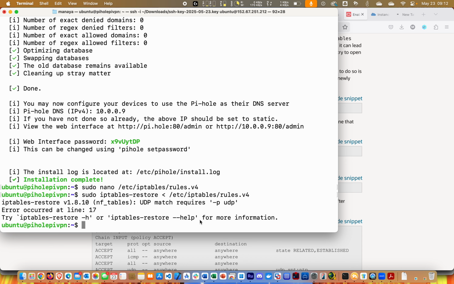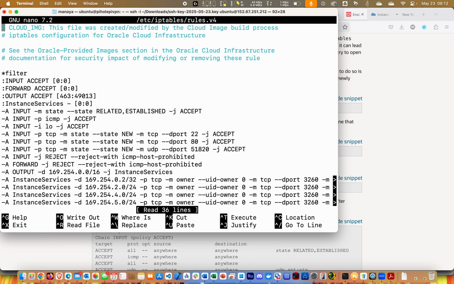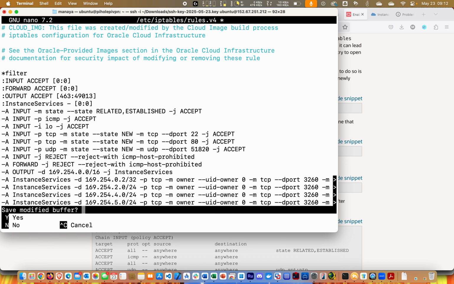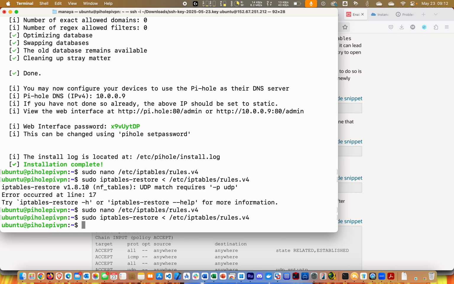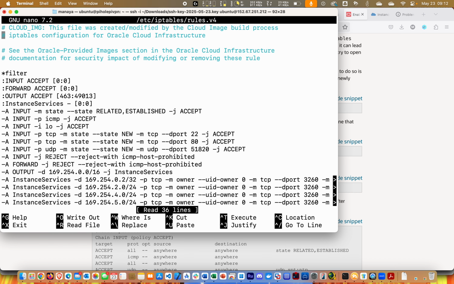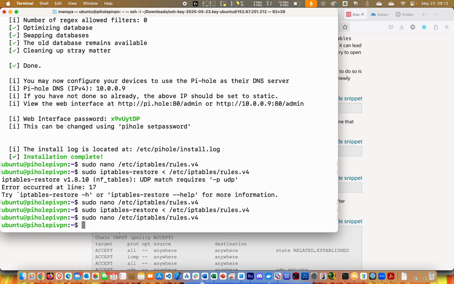Oh, UDP match requires -p udp. So let me get back in there. Oh, yeah, over here. My bad. UDP. Oops. UDP. And Control X to exit and enter. There we go. Okay. So if you wanted to see that one more time, this third line, there's 2 spots. So after the -p, that's udp. And then after the -m, that was also udp. So those 2 changes you need to make.